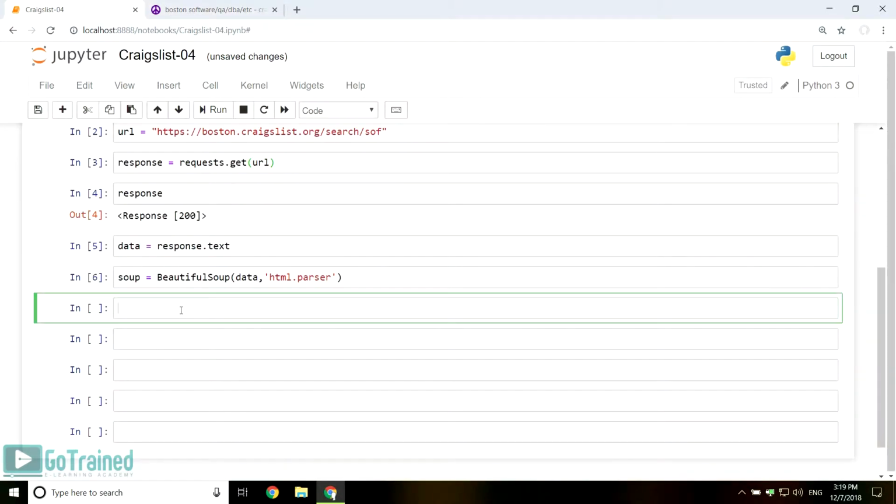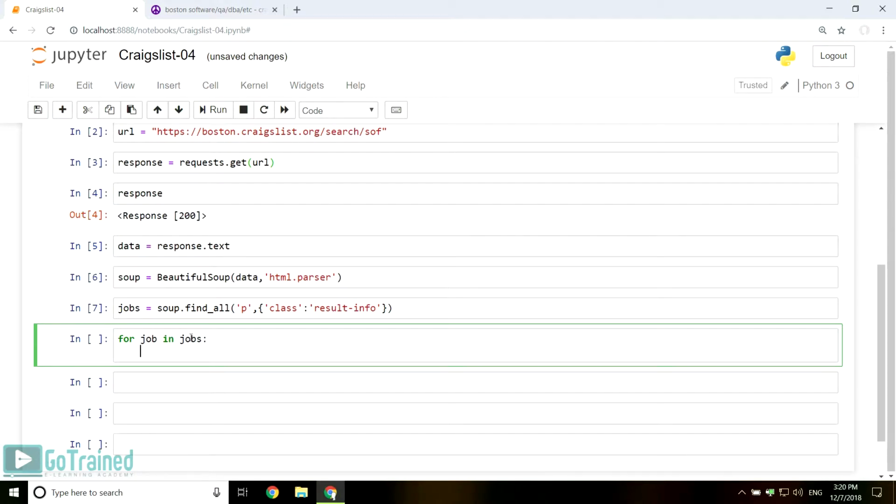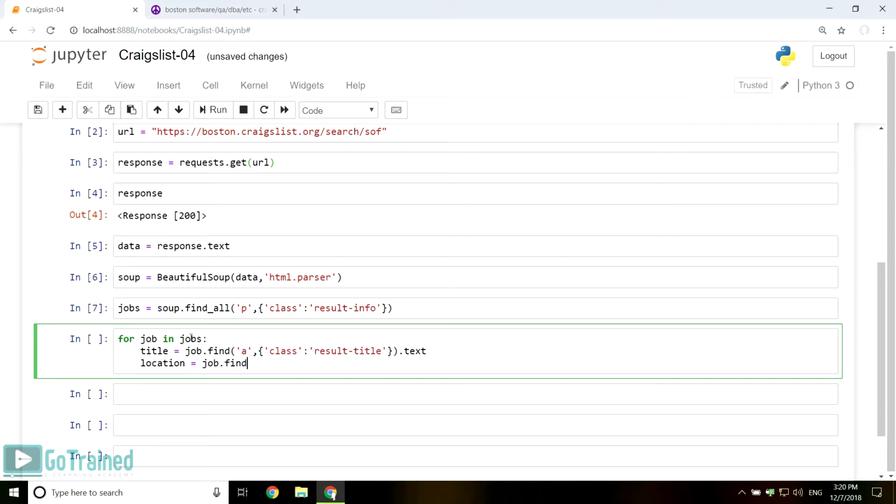Let's write it in code. jobs equals soup.findAll, P, class, result-info. And then, for job in jobs, extract each job detail. title equals job.find, A, class, result-title, dot text. location equals job.find, span, class, result-hood, dot text, and so on.